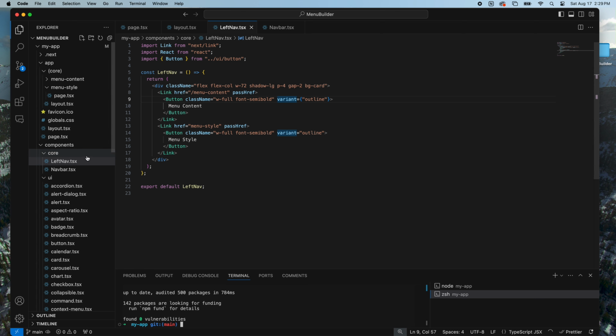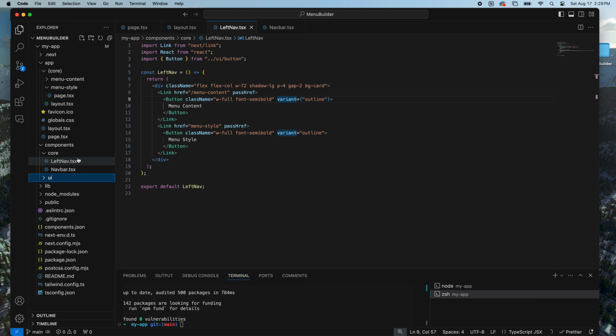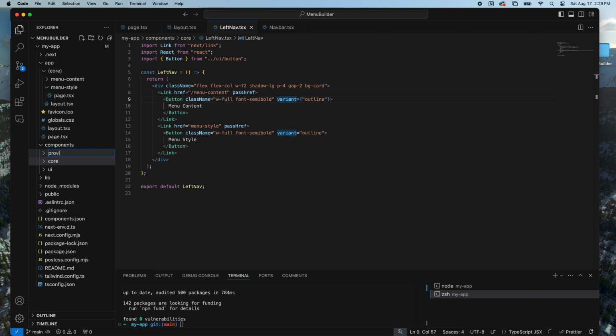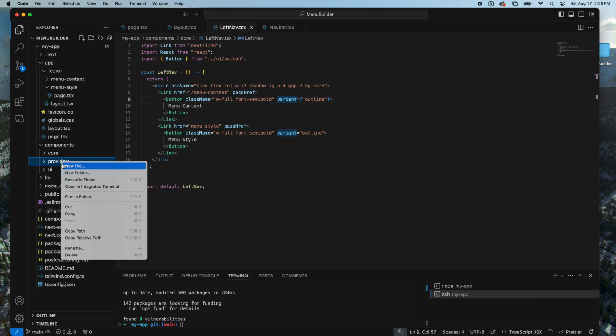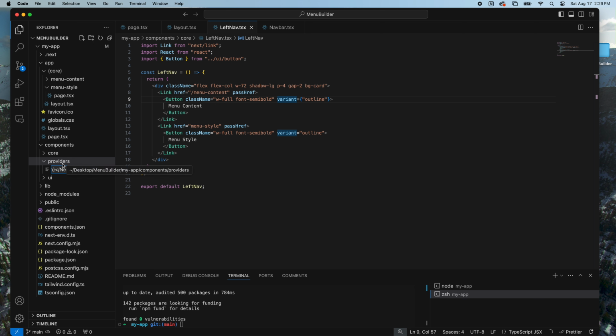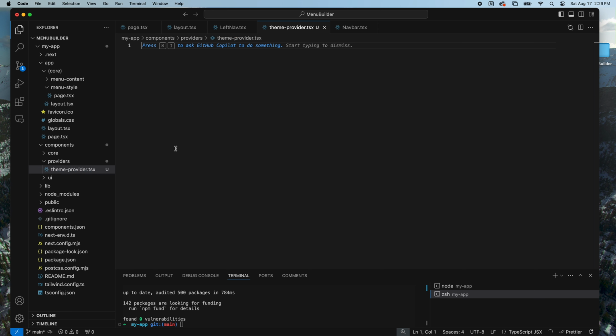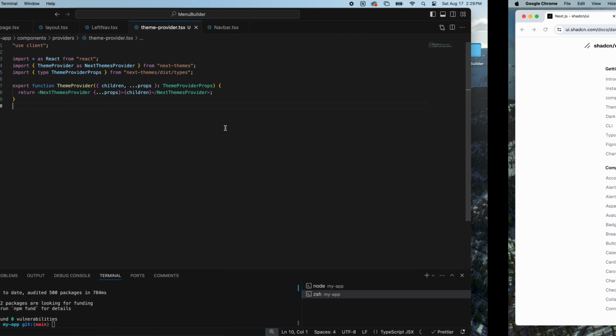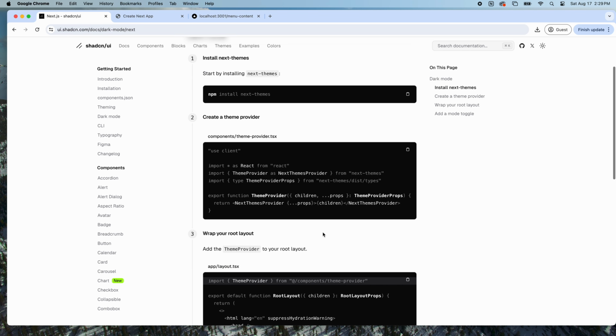So under components, let's make a new folder and we'll call this providers. And in here, we're just gonna, accidentally pasted the component. So I'll delete this. And it's gonna be theme-provider.tsx. Then I'll paste in the component. And let's continue this guide.